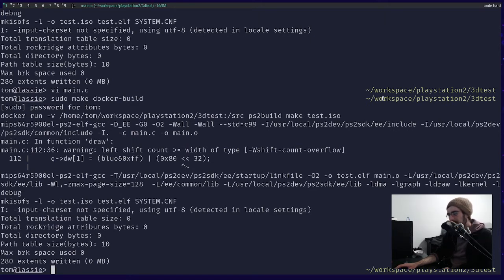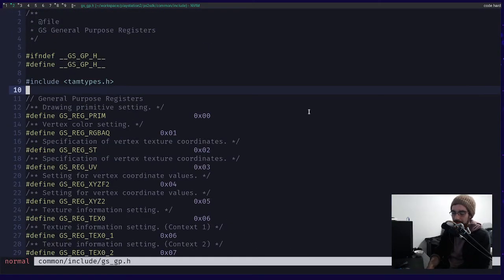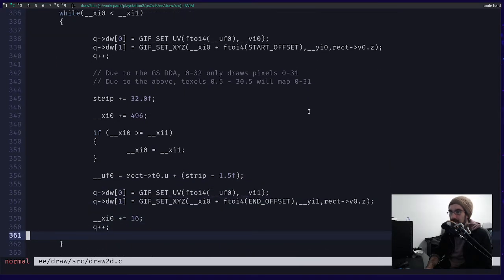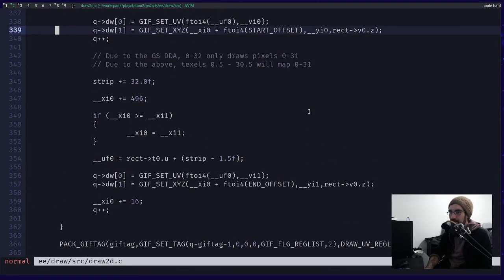Drawing kick. I might be missing something here as well. So XYZ, set XYZ. Apparently there's this other bit you set in these XYZ register entries, these vertex position entries, something to do with kick. That is, 0 is specified when performing drawing kick and 1 is specified when not. Well, we are performing a drawing kick, so we need that to be set to 0. So that's fine. Due to GSDDA, yeah, this is also fine.